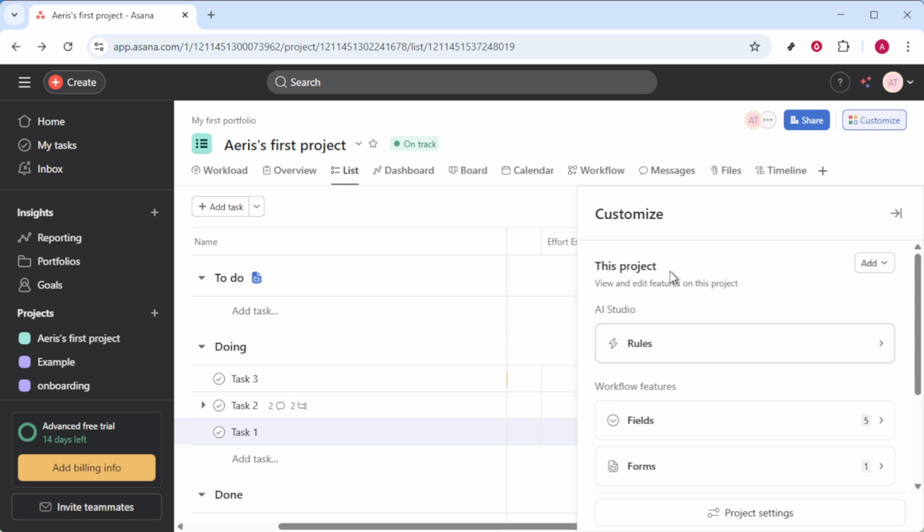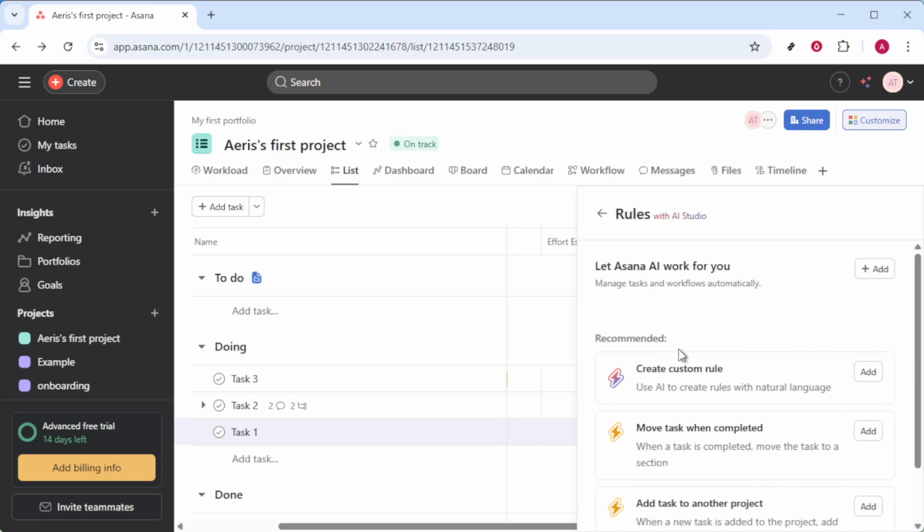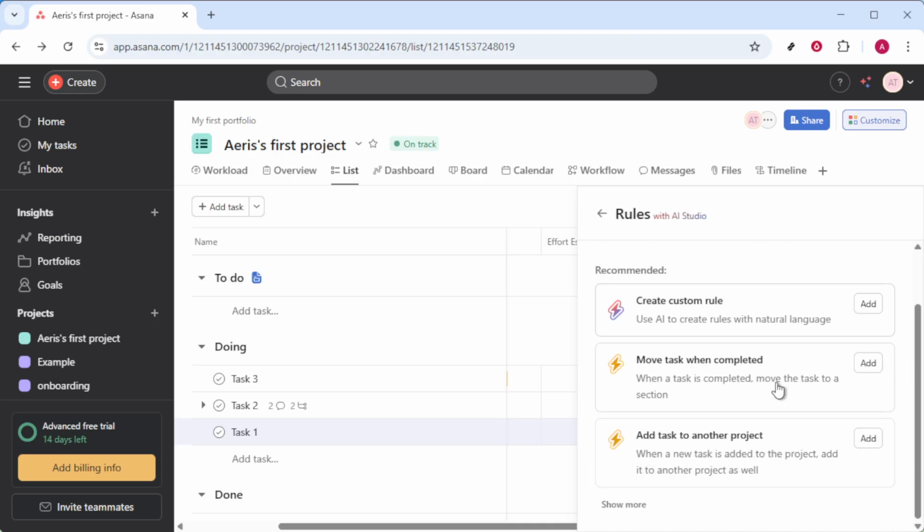Within Customize, the next step is to click on Rules. This is where you can set automation that minimizes repetitive tasks, such as updating records when a task changes statuses. It's all about making your workflow more efficient and less manual, using smart integrations with external tools like Outlook.